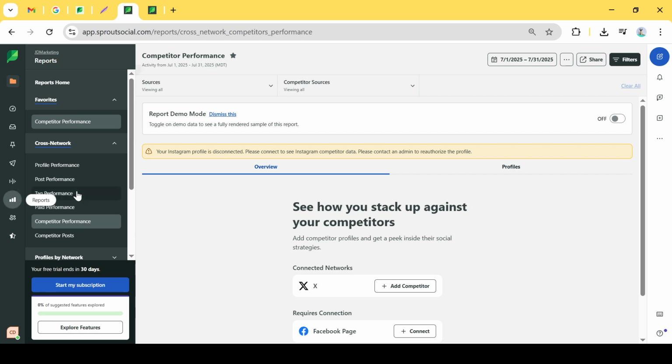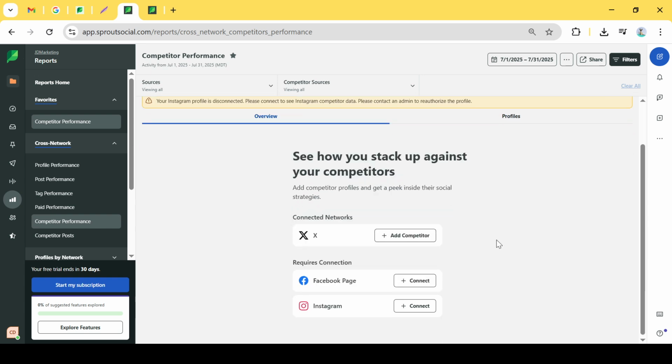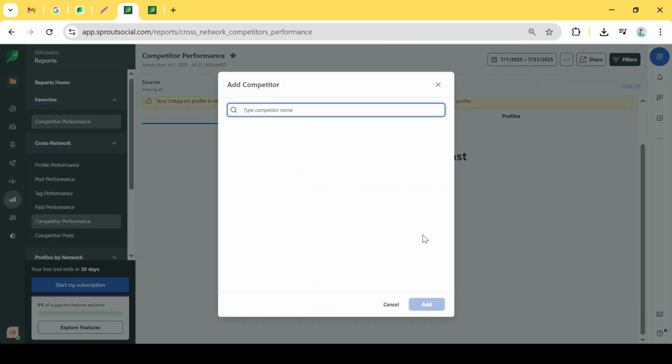This is where you can add and monitor the activities of your competitors, giving you insights into how they're engaging with their audience. Next, within the Competitor Performance section, you'll see an option to Add Competitor. Clicking on this will prompt a box or field that allows you to type in the name of the competitor you're interested in monitoring. Be sure to enter the exact name or handle to ensure you're tracking the right profiles.